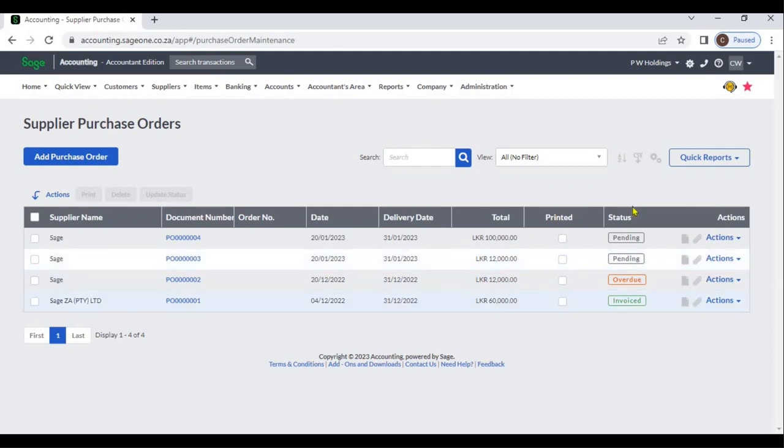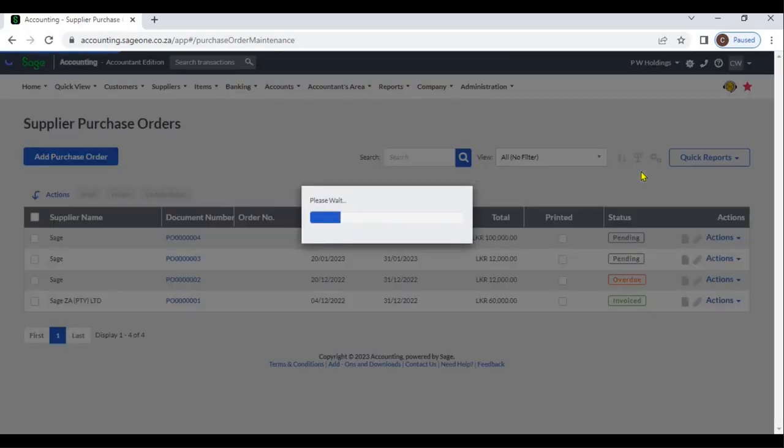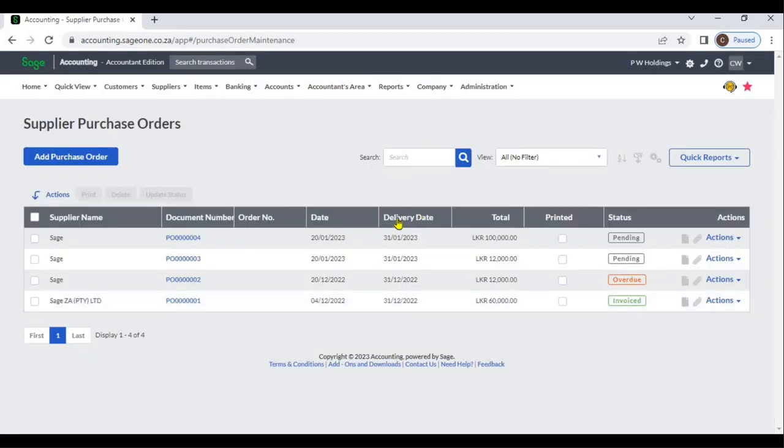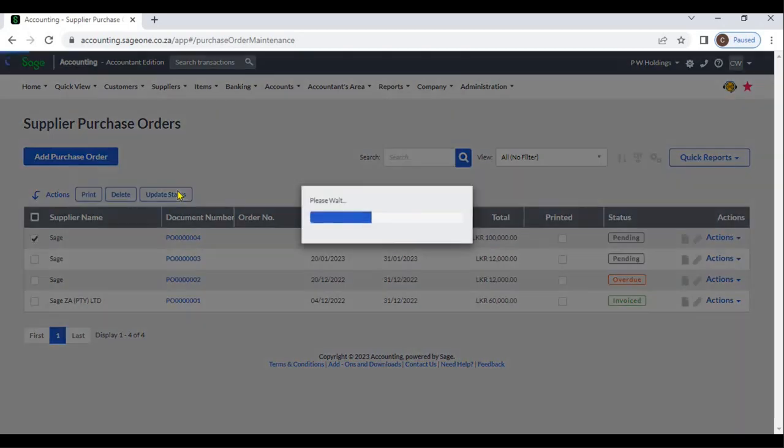You can customize this grid by clicking the setting button. You can add columns, or if you want to remove, you can uncheck those columns. There are a few inactivated buttons. If you select any purchase order, those buttons will activate. From here, you can print purchase orders, or you can delete a purchase order, or you can update the status.